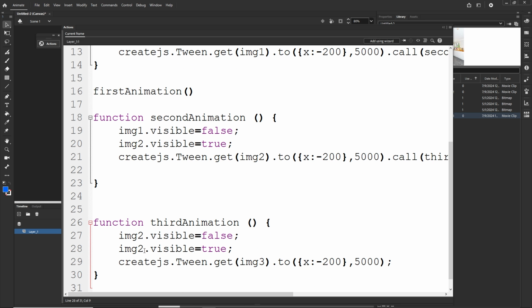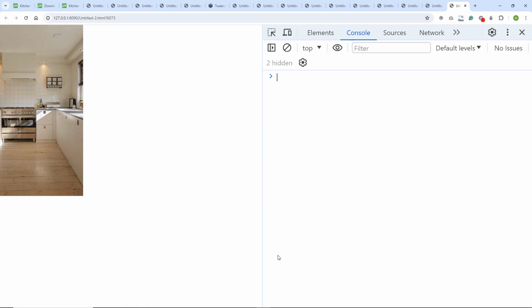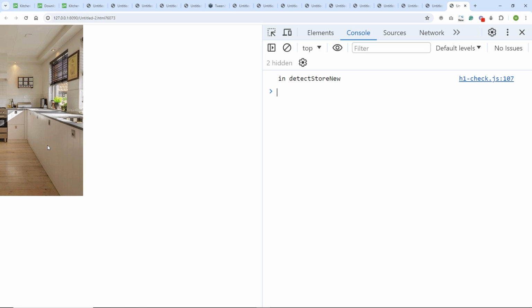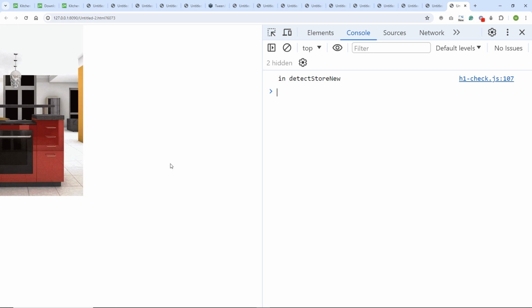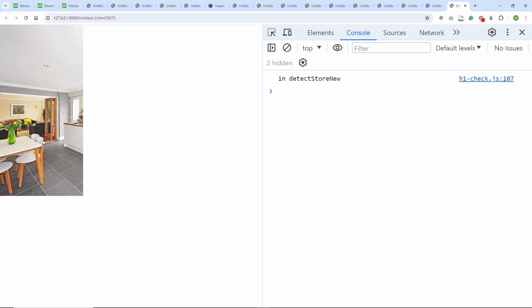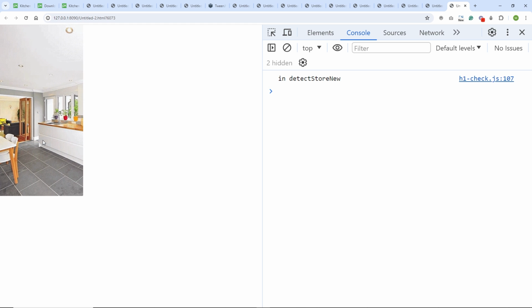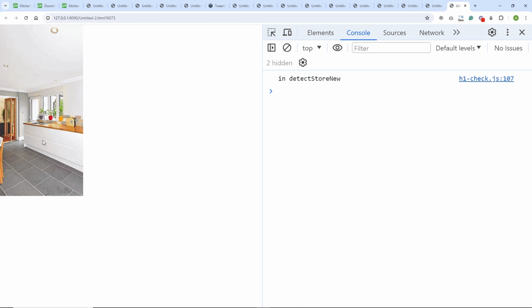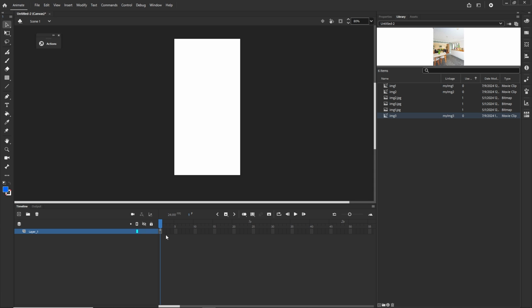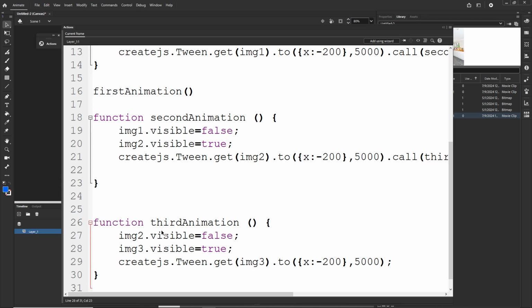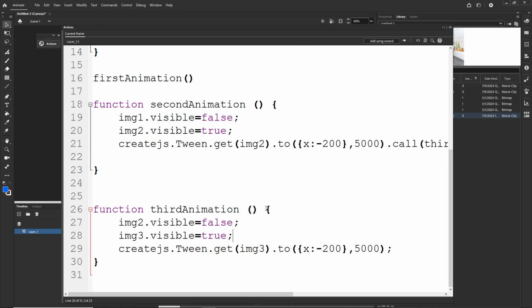So this is going to be image number 3 visible, and this is going to be true. Okay, so right now, if I go with Control Enter, Command Enter, we are going to have this working. I will go with F12. So we are going to have the first one, then the second one, and then the third one, and then this is going to just stop like so. This would be fine, but I would like to show you more things, how you can play with this, how you can loop this, how you can add some button, and so on.